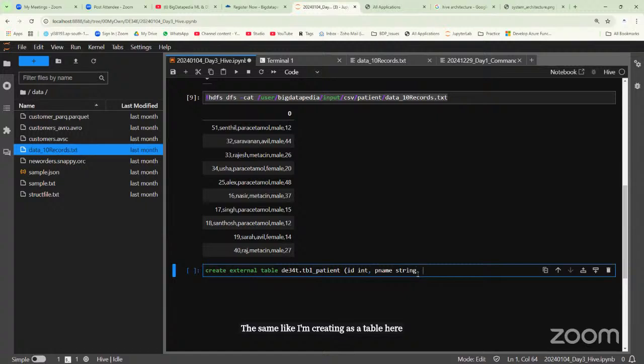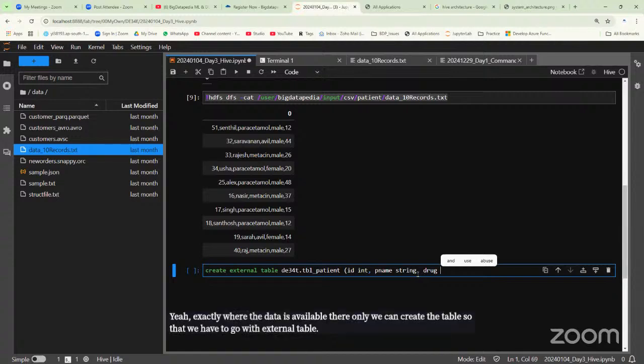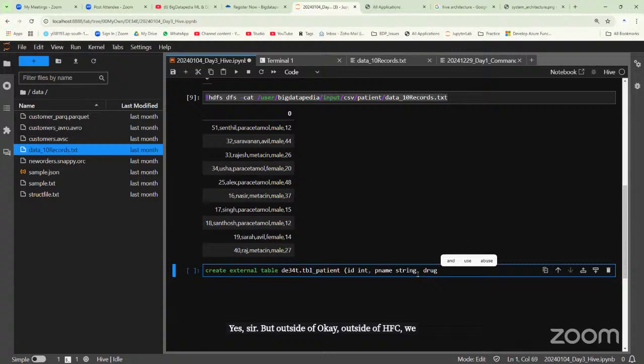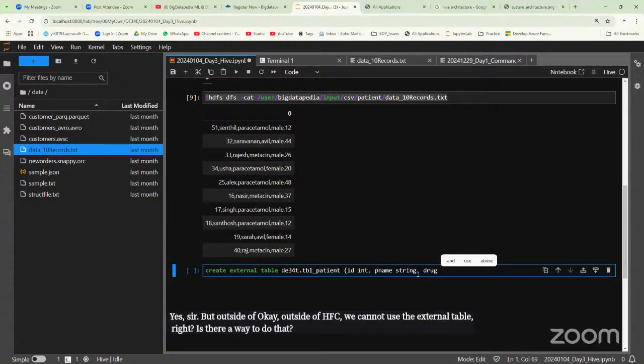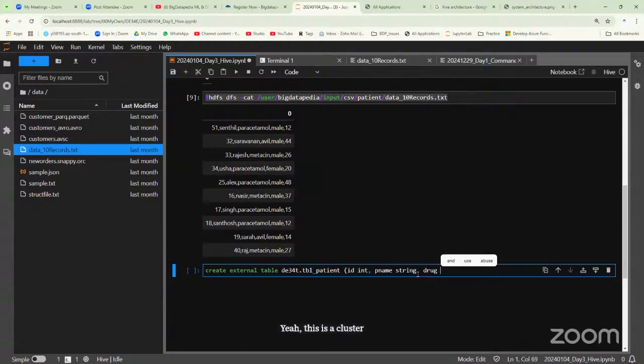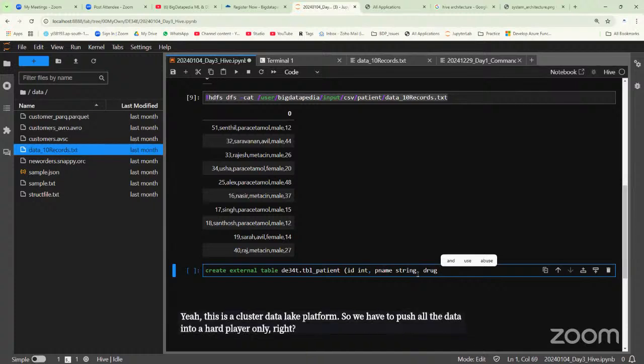Just wondering, this external table has to sit only in the HDFS path, right? Yeah, exactly. Where the data is available, there only we can create the table. So outside of HDFS, we cannot use the external table, right? Or is there a way to do that? Yeah, this is a cluster data lake platform. So we have to push all the data into a Hadoop layer only, so there only we are going to use it.